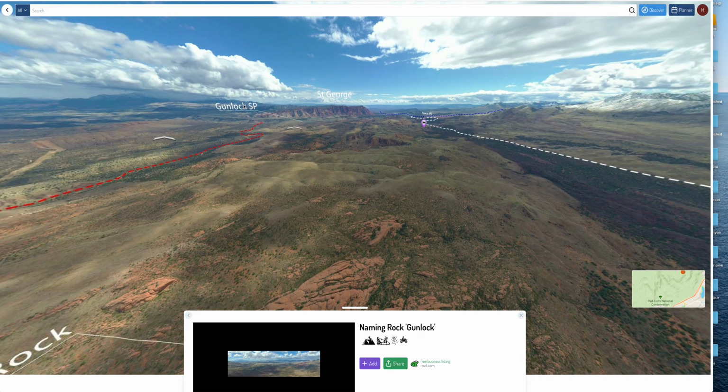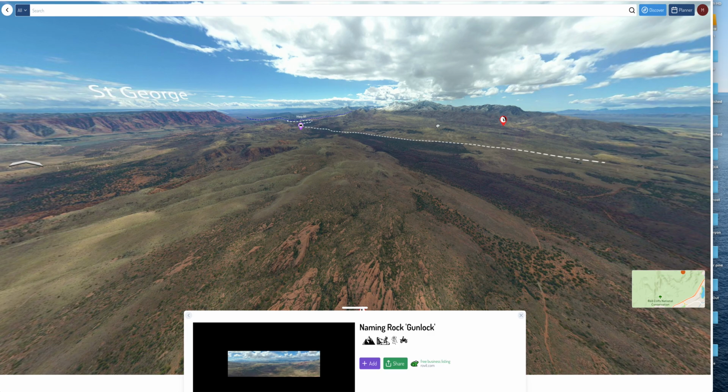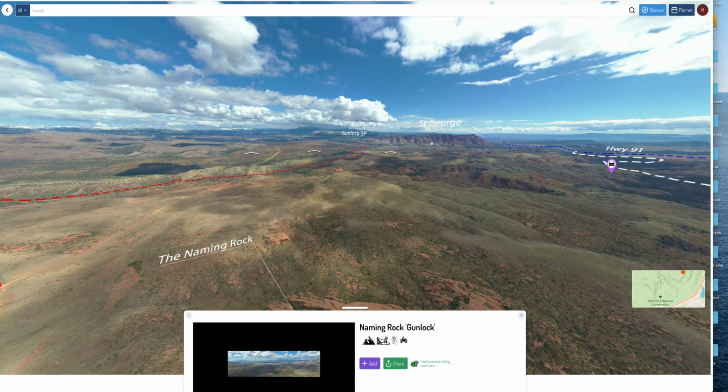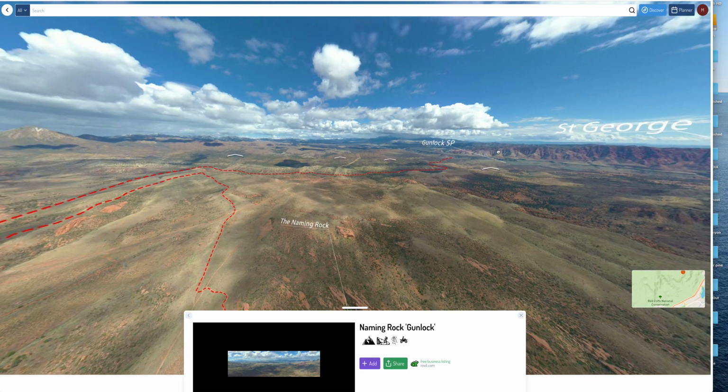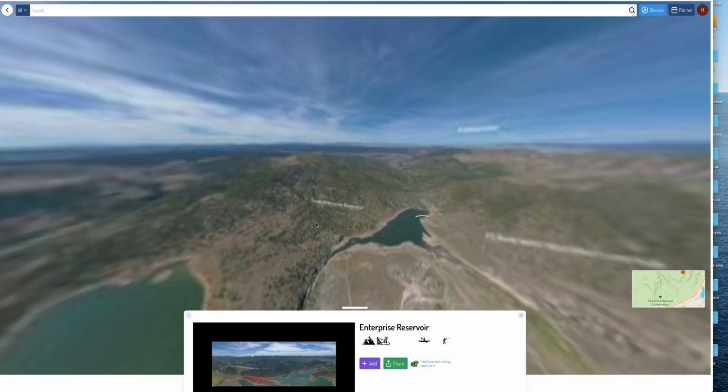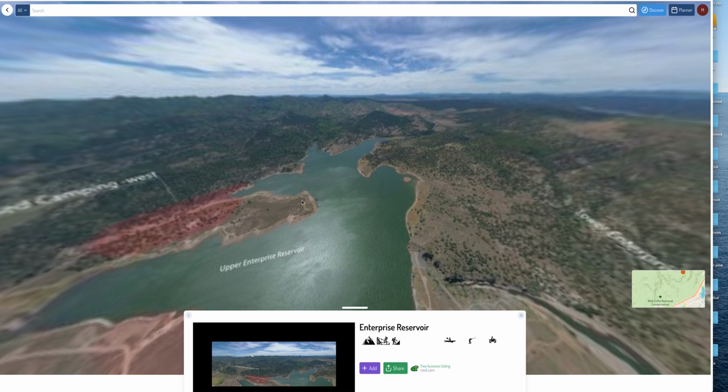You can see Gunlock is just right here. The road to this point is just beyond the Gunlock State Park. St. George is in that direction, right? Iconic things that you need to see, but also visual perspective. Information-based context learning, all inside of a simple to use platform. And I can jump to different points that I may be interested in or not. If I want to jump to Enterprise Reservoir, I can see that it's 5 miles away as the crow flies from where I currently was.